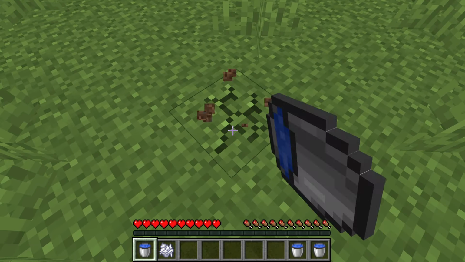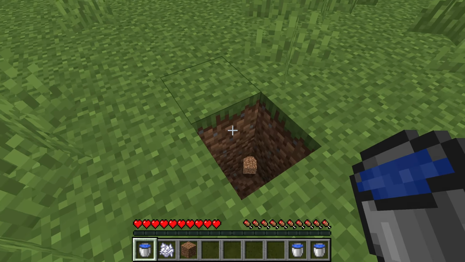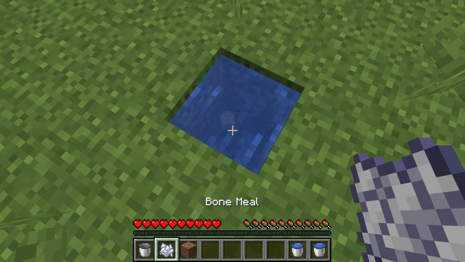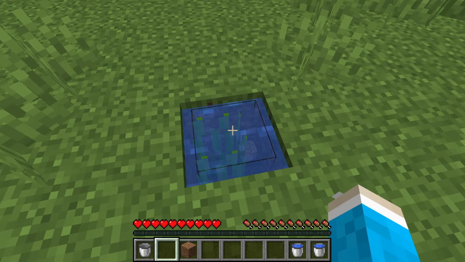Firstly, dig a hole which is 2 blocks deep, just like this. And then all you need to do is place the water in the top block like so, and it will then drop down. Grab the bone meal and then right click it at the bottom like this, which will then go and give you seaweed.